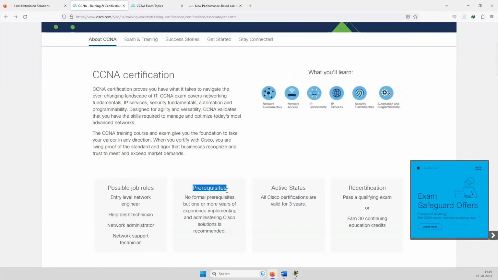If I talk about the prerequisite to obtain the CCNA certification, there is no formal prerequisite, but Cisco recommends one year of experience in networking. The certification is valid for only 3 years. After 3 years, either you have to requalify in the same exam or a higher exam, or you need to earn 30 continuing education credits from Cisco itself.